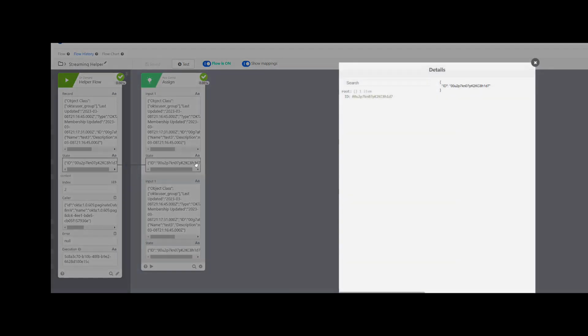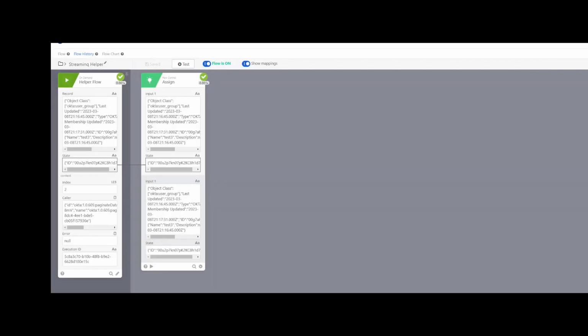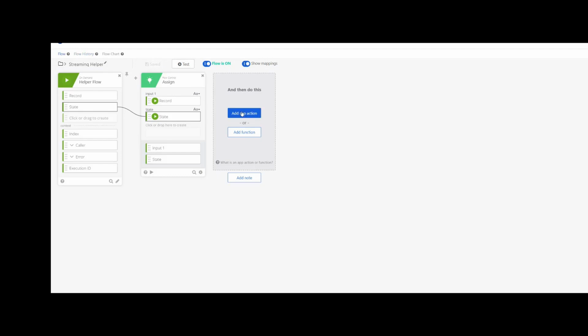The same goes for state. Anything that we defined as an input will be passed down to preserve that contextual information in the helper flow. You can see here, because I defined a key of ID and a value of the Okta ID of the user that this information pertains to, I can now use that data in future steps. For example, if I wanted to remove this user from all groups that they are a member of, I could create a flow like this.